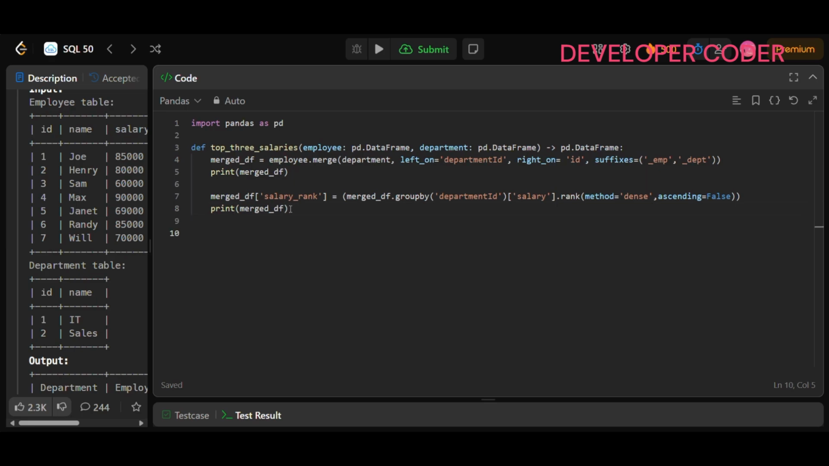Now once this is done, we have to filter for top 3 ranked salaries only. So what I'm going to do here is call this top underscore salaries underscore data frame. I'm going to create this new data frame.